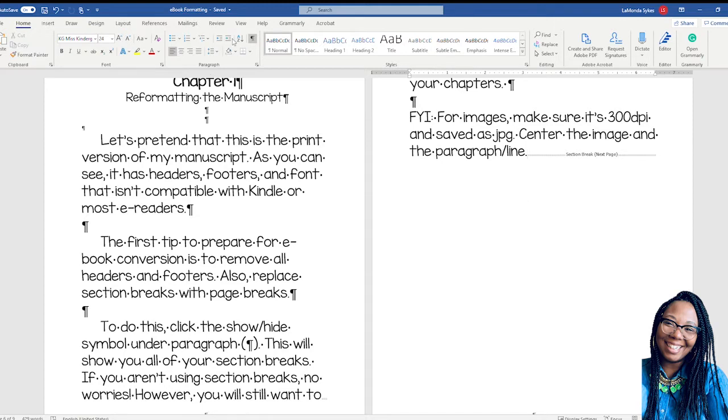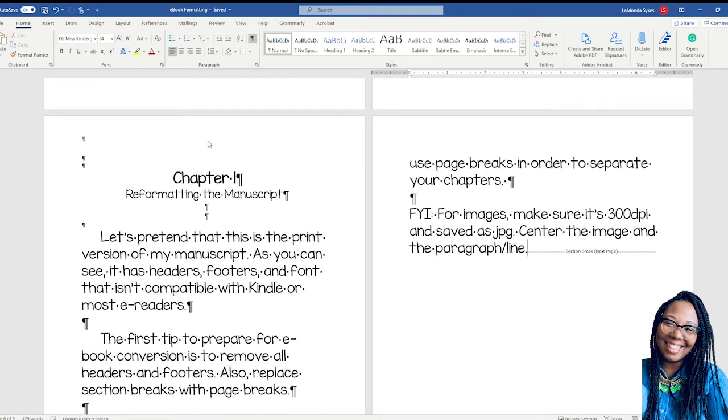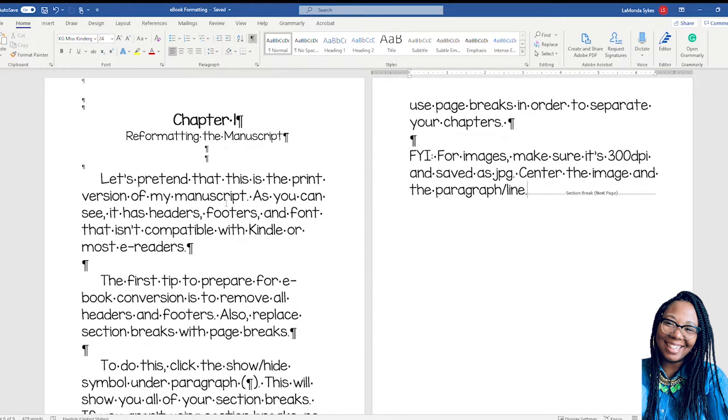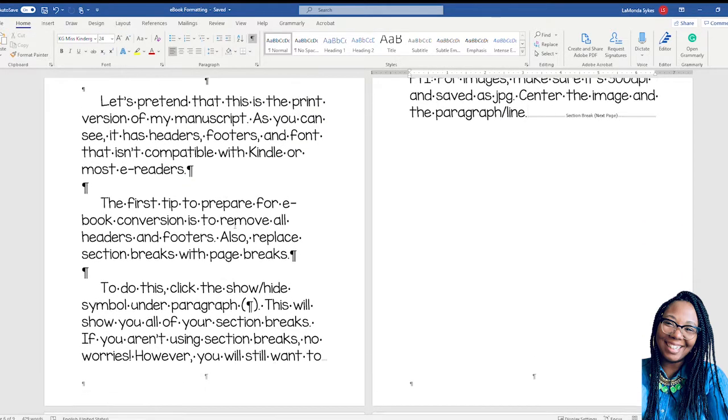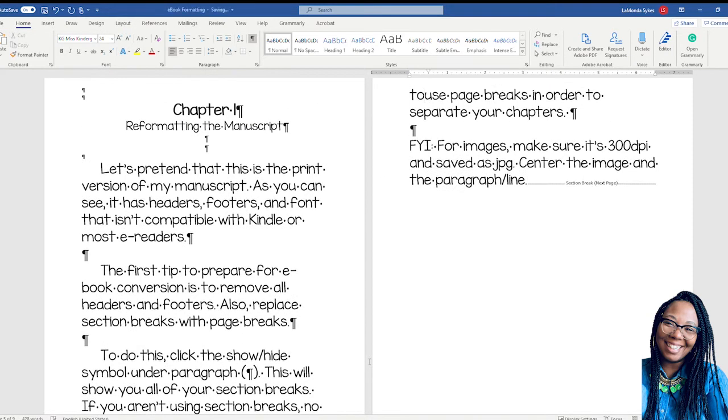As you can see, my show and hide is already clicked, but you're going to click the show and hide button in order to see your section breaks. If you're not using section breaks, no worries. I typically use section breaks because I like it when I'm doing my headers for my manuscripts. So what we're going to do first is find the parallel dotted lines, right? And we're going to remove them.